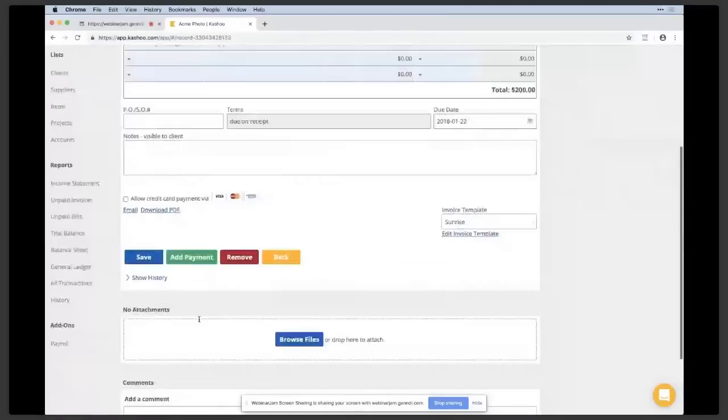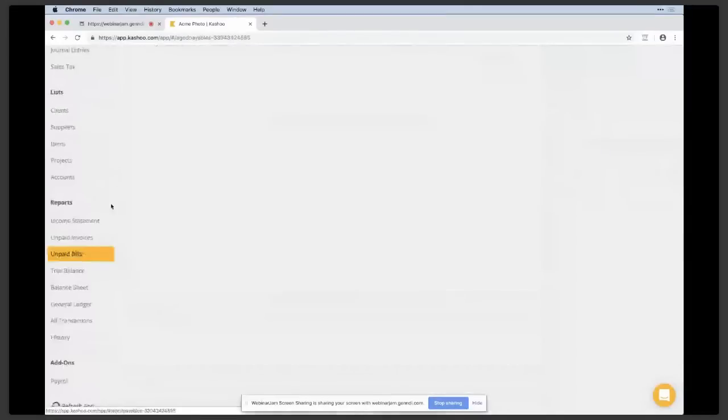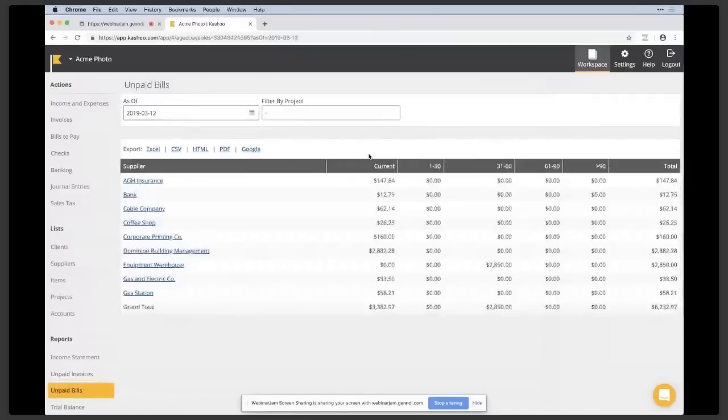The unpaid bills report will look fairly similar. This is sort of the flip side of that unpaid invoices report. This is money that you owe to some of the suppliers that you work with. And again, if you're ever overdue, you'll see how overdue you are based on the columns shown here. Always good to know, again from a cash flow perspective, the money that's coming into your business and the money that's going to be going out at any given time.